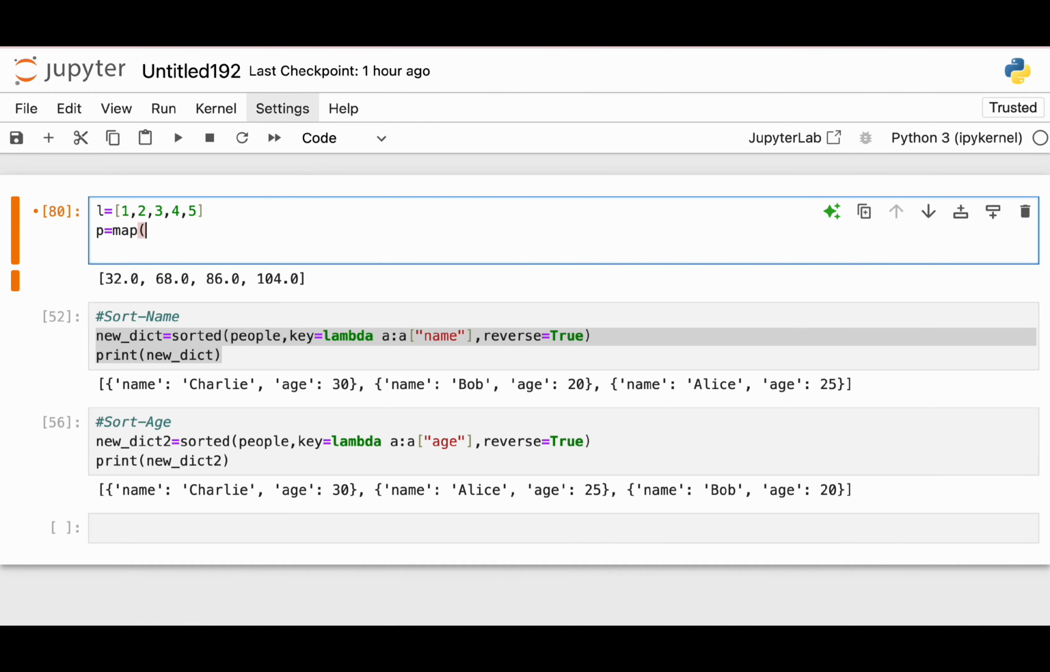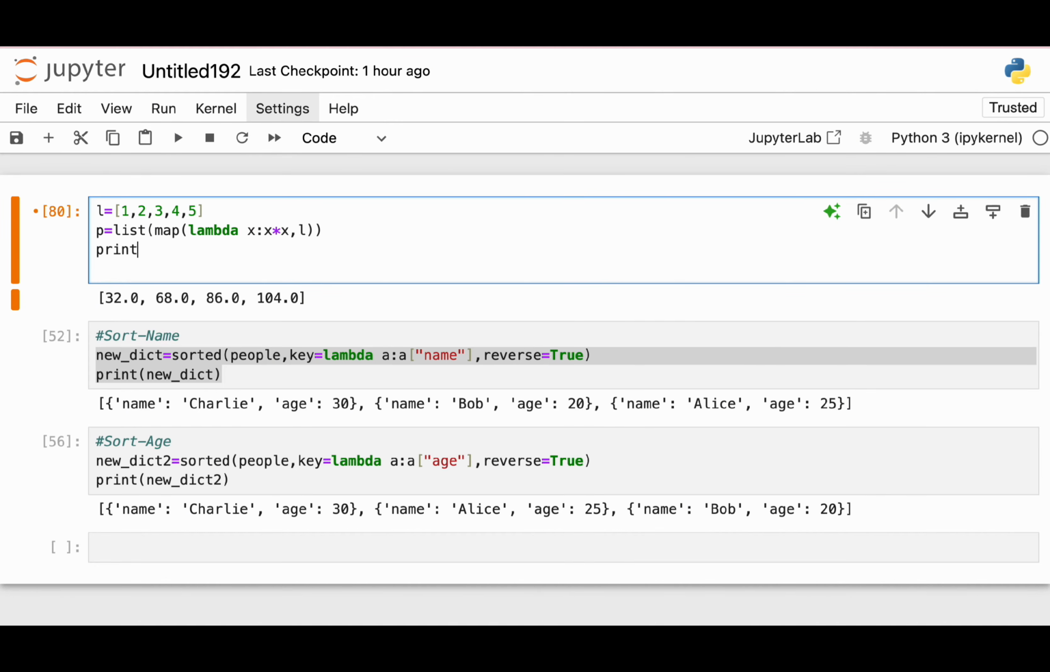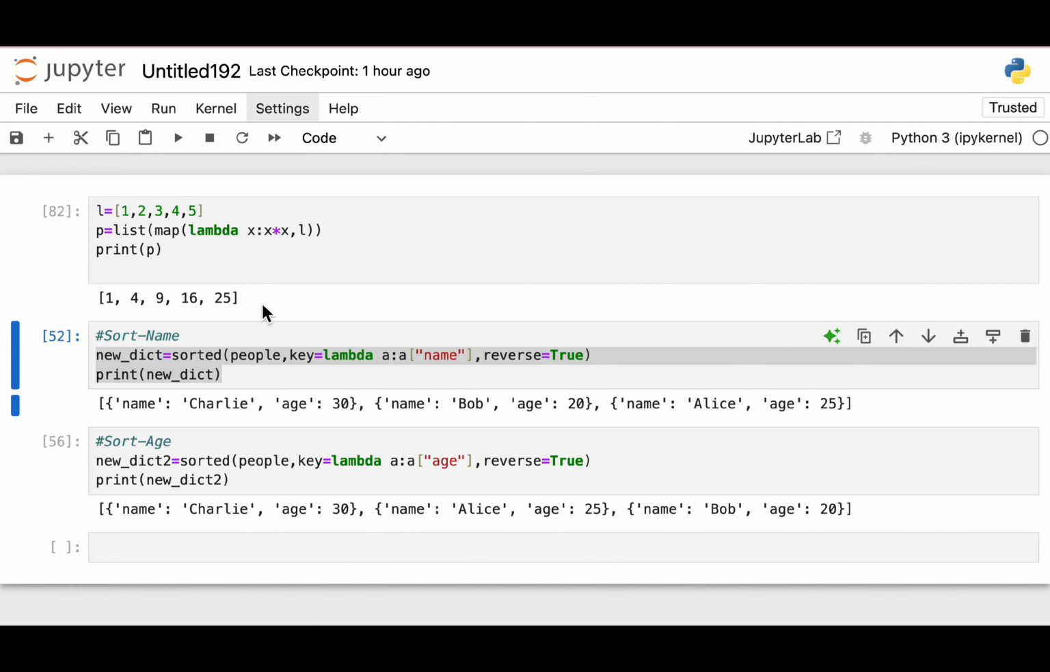So let's write it backwards. First I will write map. What is my function? Square. So I'll say lambda x: x into x. So I have to square it, correct? Or you can simply multiply it by x itself. So this is my lambda function, and now I need to pass it L. Okay, and then I'll convert it back to list and print P. So this is 1, 4, 9, 16, 25. This is the square of my numbers using a lambda function.